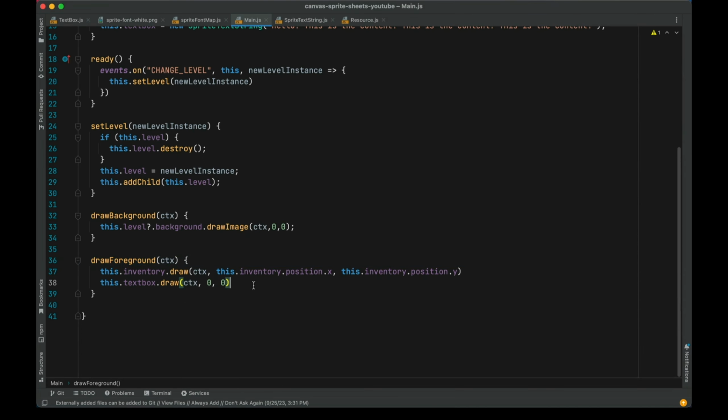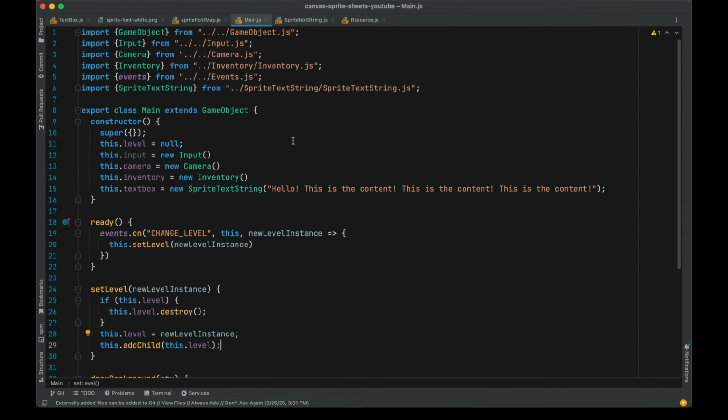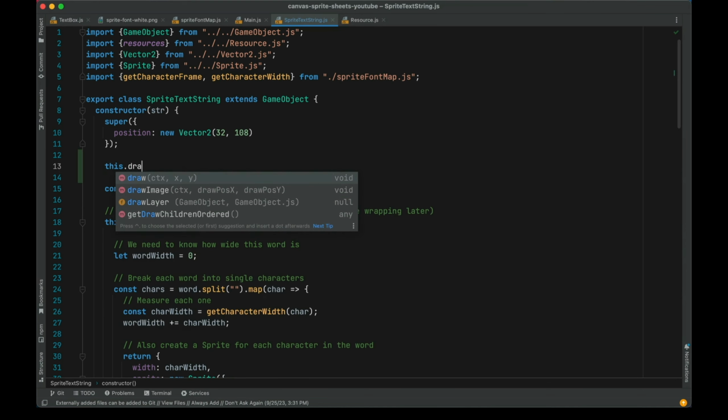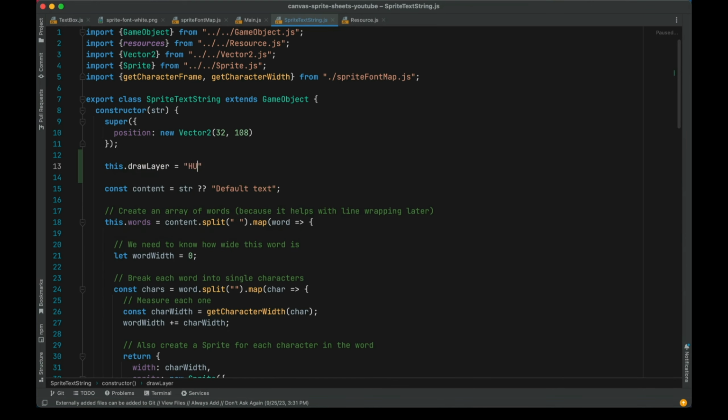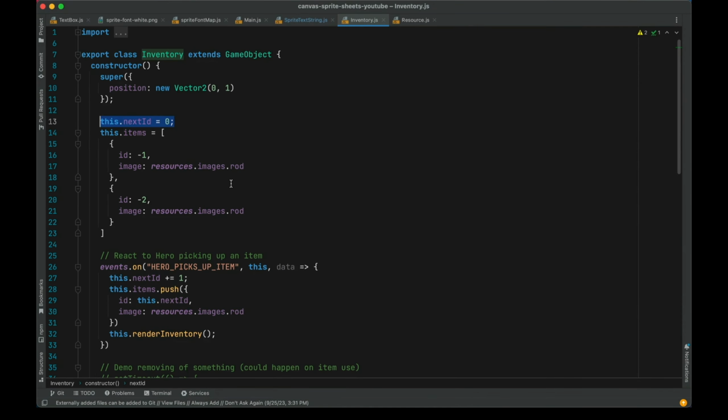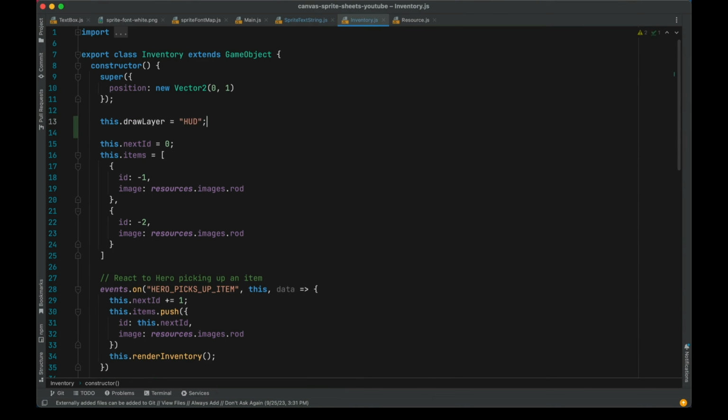kind of automatically instead of us needing to do it this way. So if you remember, in a previous video, we set up a concept of a draw layer. So let's go to Sprite text string, and in the constructor, let's opt in to saying this.drawLayer is going to be the HUD. And we're going to make the same change to our inventory. So inventory.js up in the constructor will also opt into this draw layer HUD.